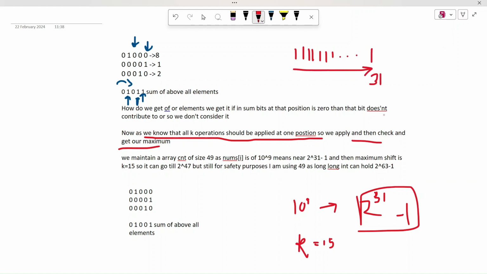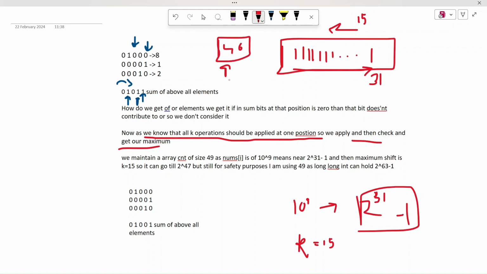Okay, 31 bits, and you apply the operation here. So all the bits will be shifted left by 15. So my last position will be what? It will be 46. Right? So here is 46. So I'm just maintaining an array of 49 for safety purposes. You can maintain it at 47 also, it will work. And long int can hold 2 raised to 63.